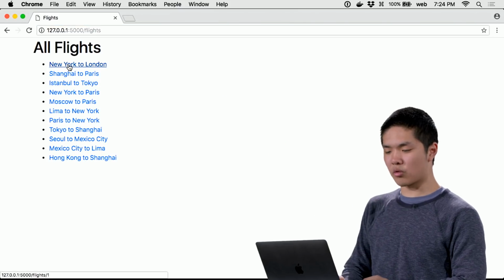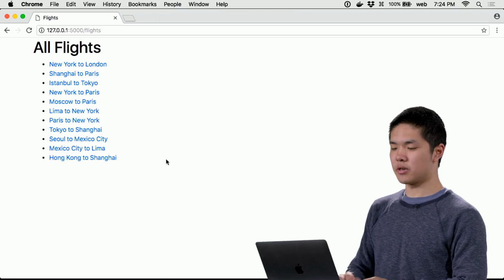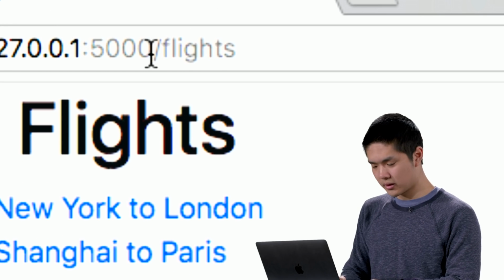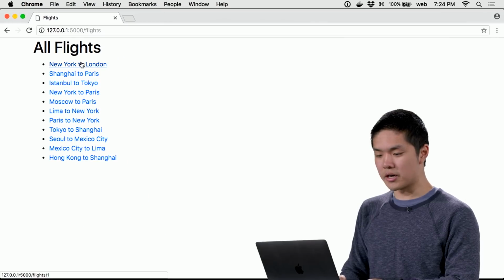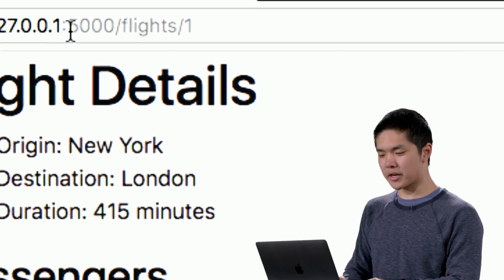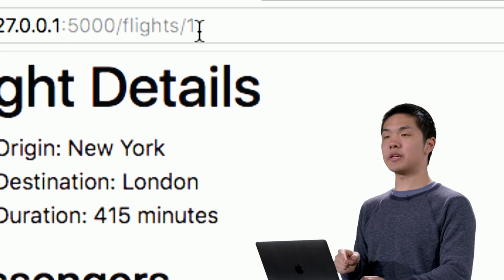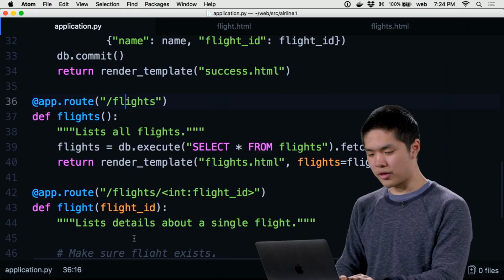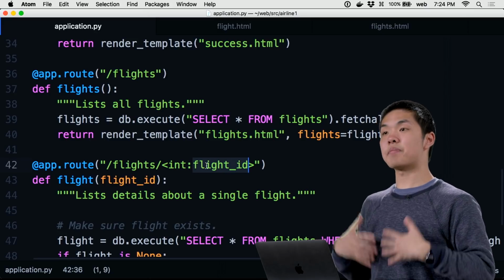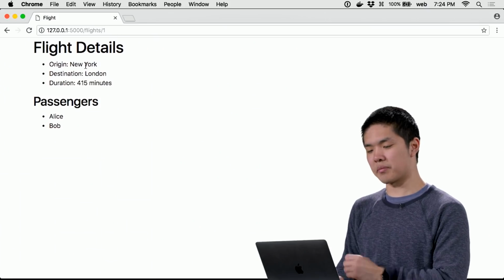And then in this bulleted list, one flight per line, where each one is going to be a link to that detail page. So right now, I'm at this URL /flights. But if I were to click on New York to London, for example, and go there, now notice my URL's changed. Now I'm at /flights/1, because clicking on that link took me to this route, /flights/ the integer flight ID, and I passed in which flight ID I actually wanted.